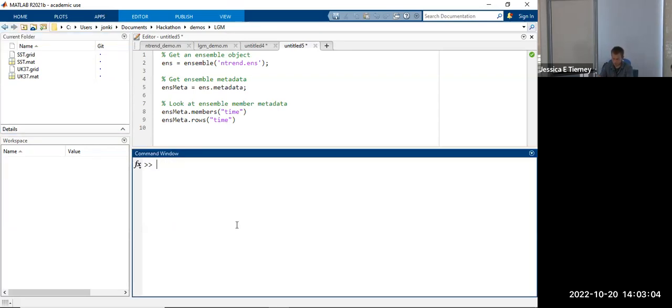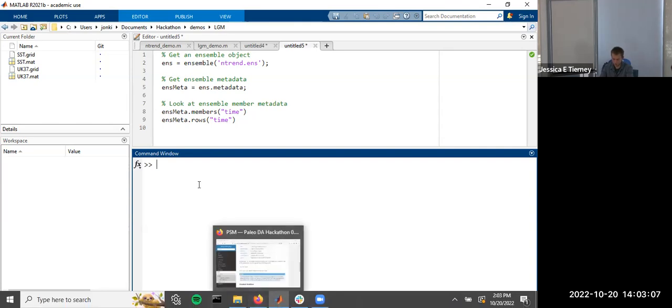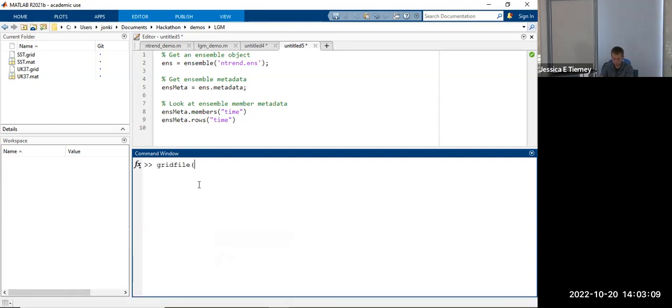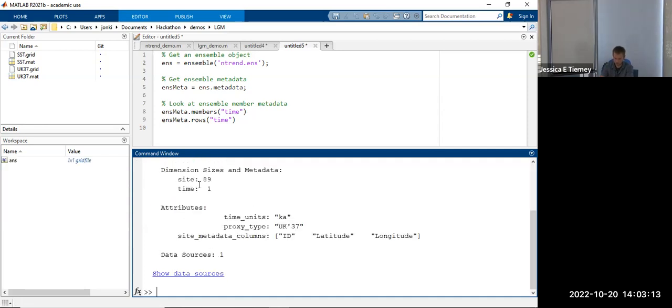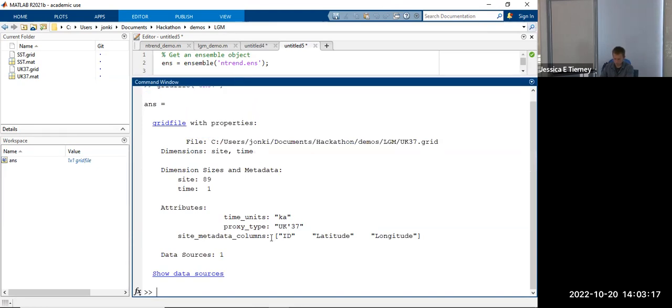Maybe real quick, we'll just take a quick look at this data set. So we've got a whole bunch of UK37 records. Looks like we have 89 of them. They're from a single time slice, averaged at the average values at the last glacial maximum. That's the point of this demo, to reconstruct the LGM.